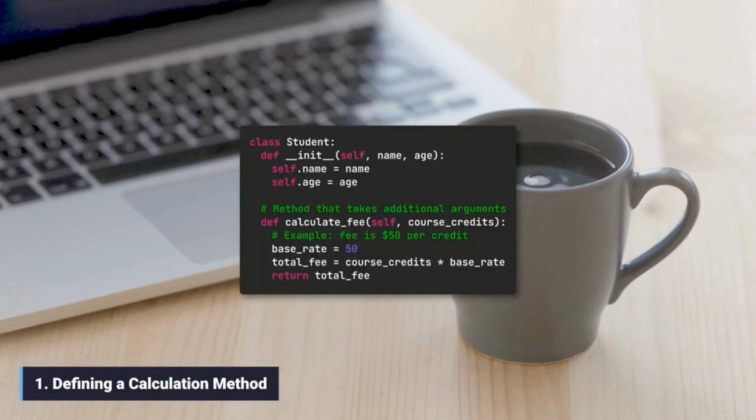1. Defining a calculation method. Instance methods can take parameters beyond self. We define calculate_fee, which takes course_credits. Inside the method, we perform a calculation, multiplying the given credits by a constant rate. Note that this method uses object data indirectly, but primarily relies on the external parameter to return a result.